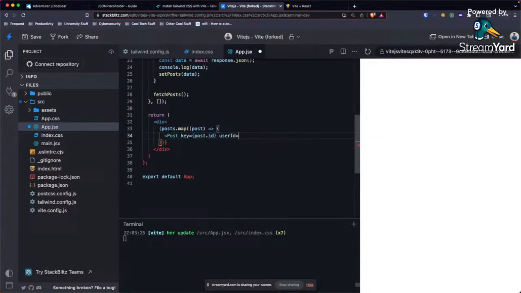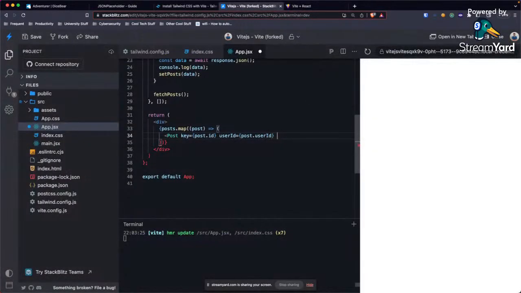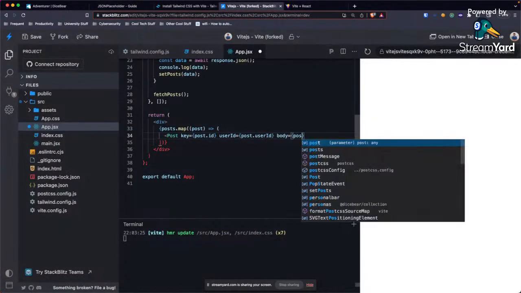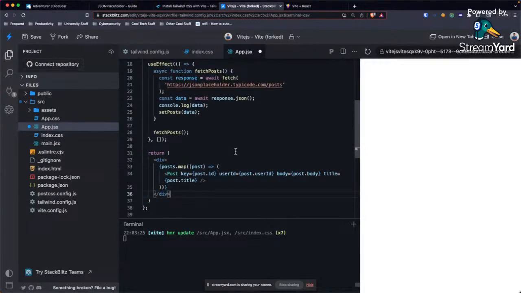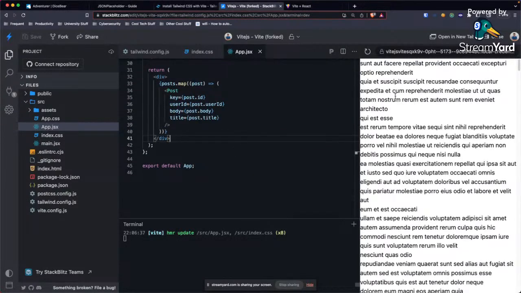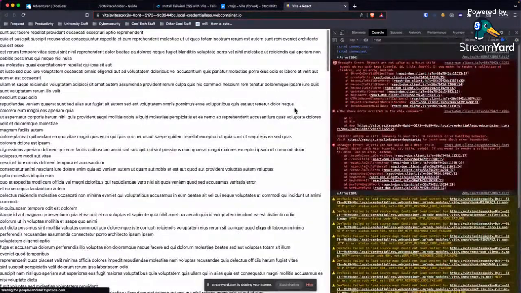User ID is equal to post dot user ID, which is this, and body is post dot body, and title is equal to post dot title. And now we actually need to close this tag, so slash this, and that's it. Once you save this, you'll see a very terrible looking rendition of our app. But if you notice closely, it is basically all the data we've been getting. So let's just refresh the page once, get rid of all these errors.